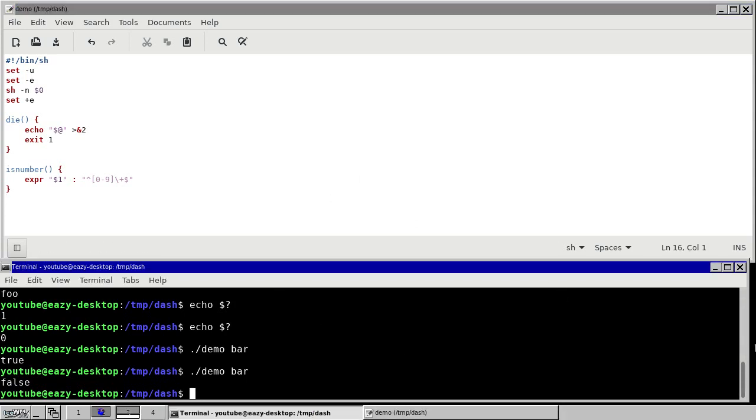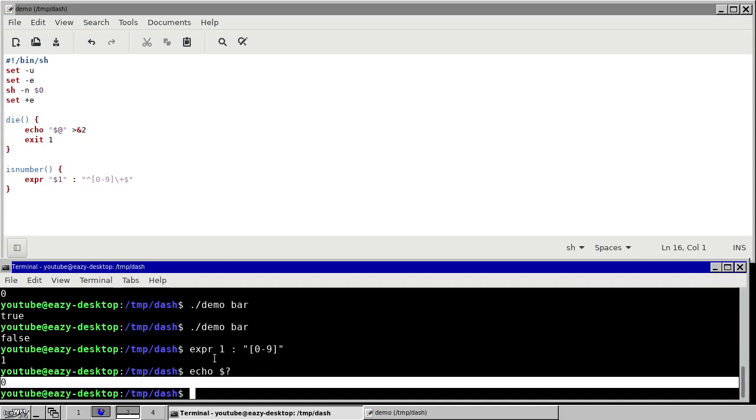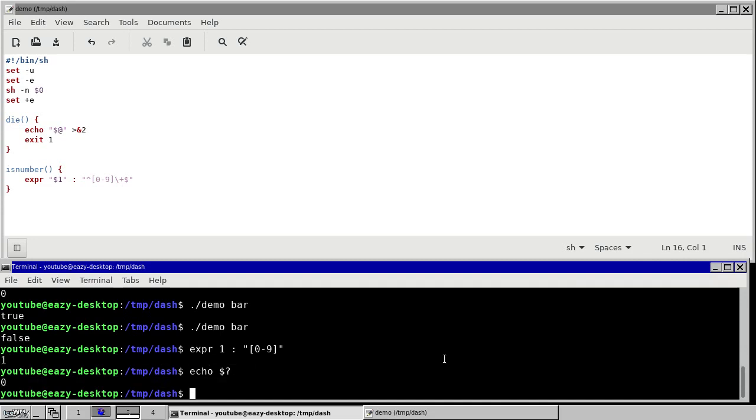Let me first give you some examples of the expr command. So here I am comparing the value of 1 against the regular expression of any number. As you can see, it completed successfully and it matched 1 character. If instead we match it against A, then we see that it matched 0 characters and it was not a success.